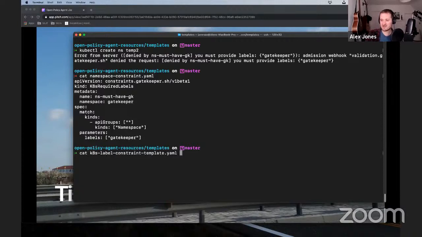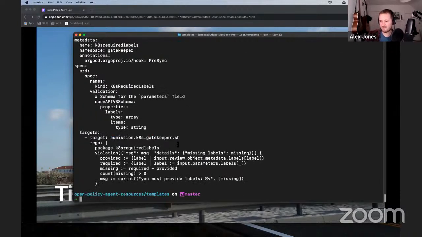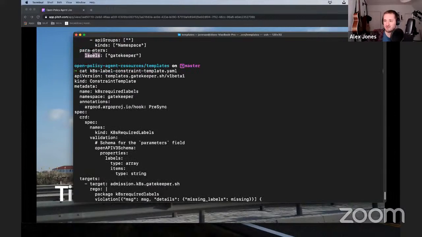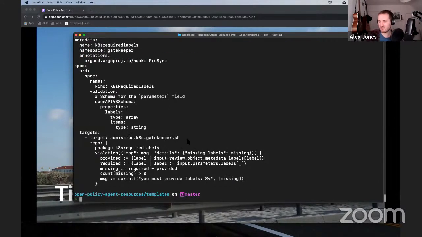If I open the K8s file again here, you'll see that in the violation, it requires a label to be provided, and the label has to match what's in this YAML file of parameters. So if that label doesn't exist on the admitted object, then it's going to kick up a fuss. So that's the 10-second demo there, or 2-minute demo, that hopefully shows you some of the power, because instantly it's blocking any new object admissions.